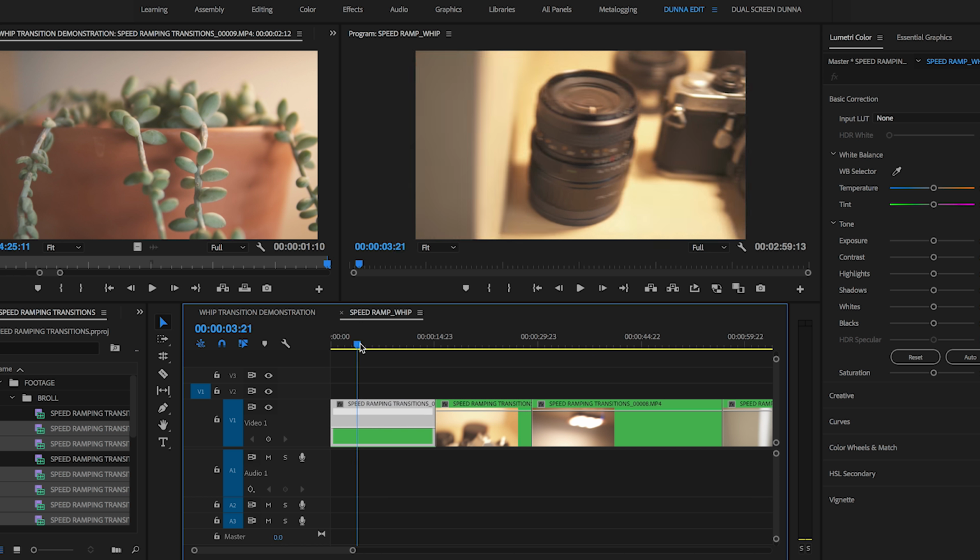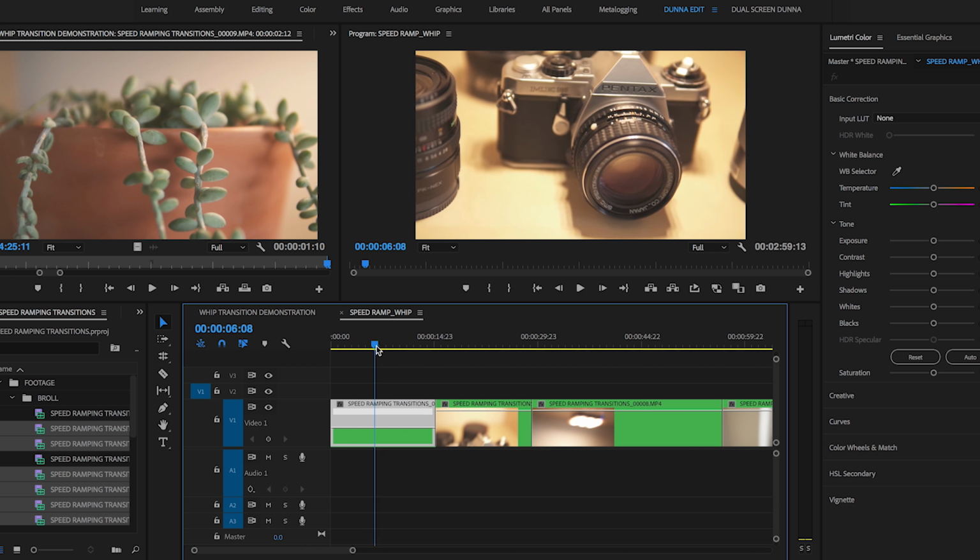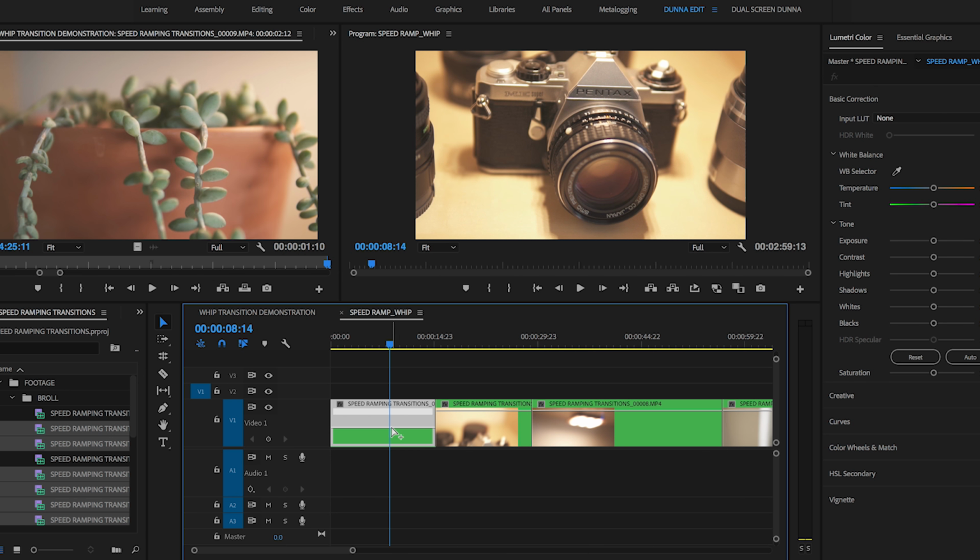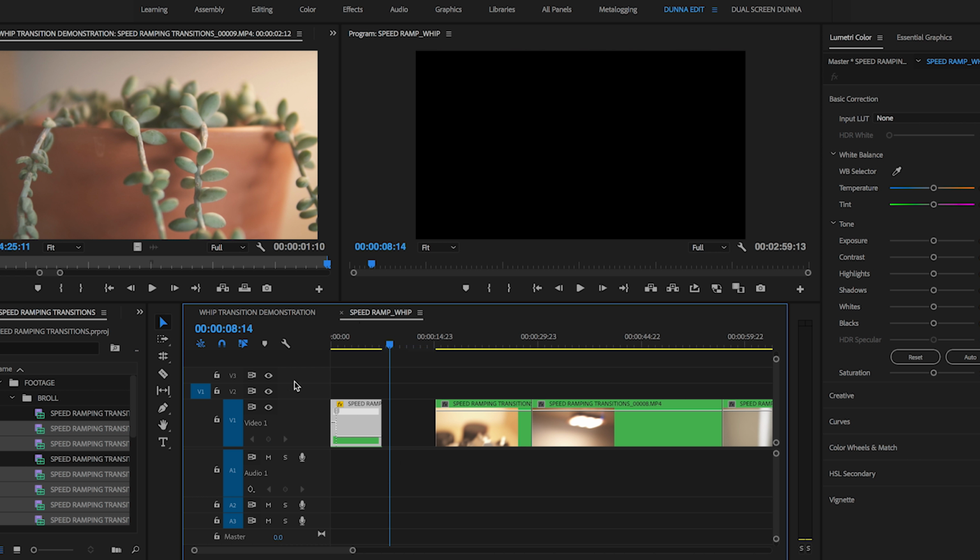So what we want to do is go to the point where we want the speed ramping to stop, and we're going to command click. That's on a Mac. I assume it's control click on PC, but if we command click, it makes a point. Then we can drag this line up, the part that we want to be sped up. We're going to drag it up to about 1000%.